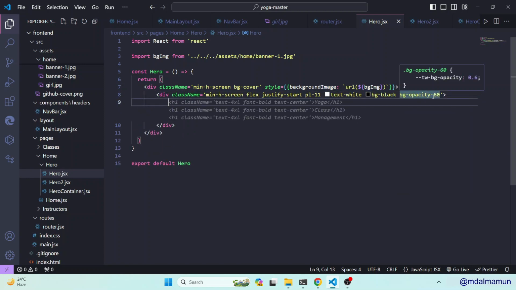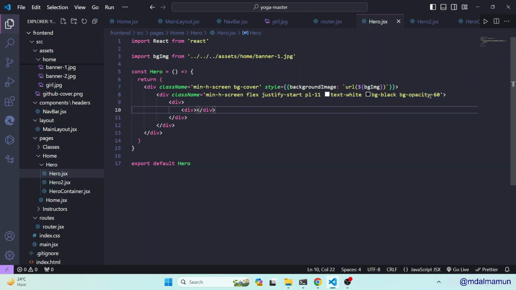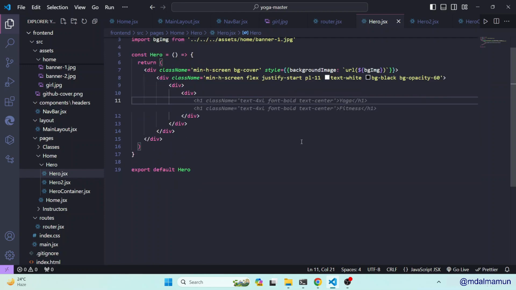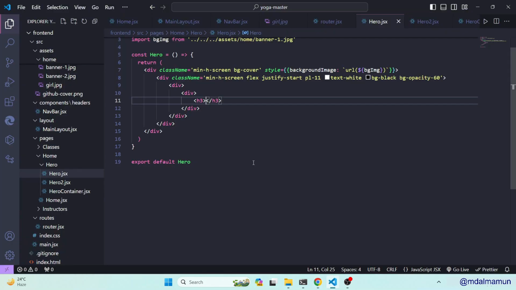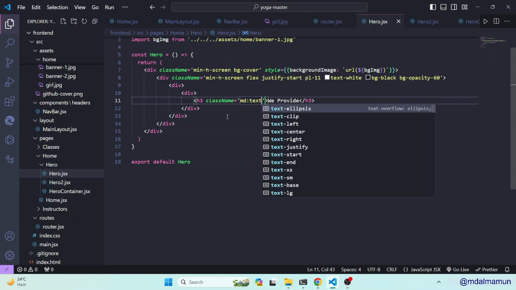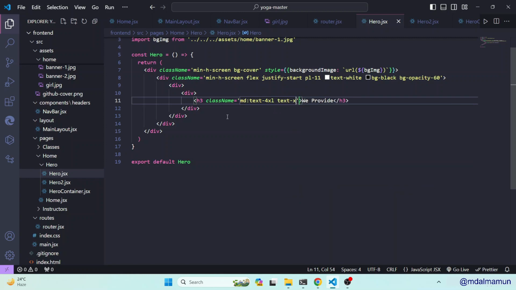So inside this div we'll have another div, so here we'll have another div, so we'll define an s3 here at the top. We can just copy some text from here, so let me define the text. So we provide, and here we can add some class name, so that would be by default on medium devices text will be 4xl, but on the small devices text would be 2xl.